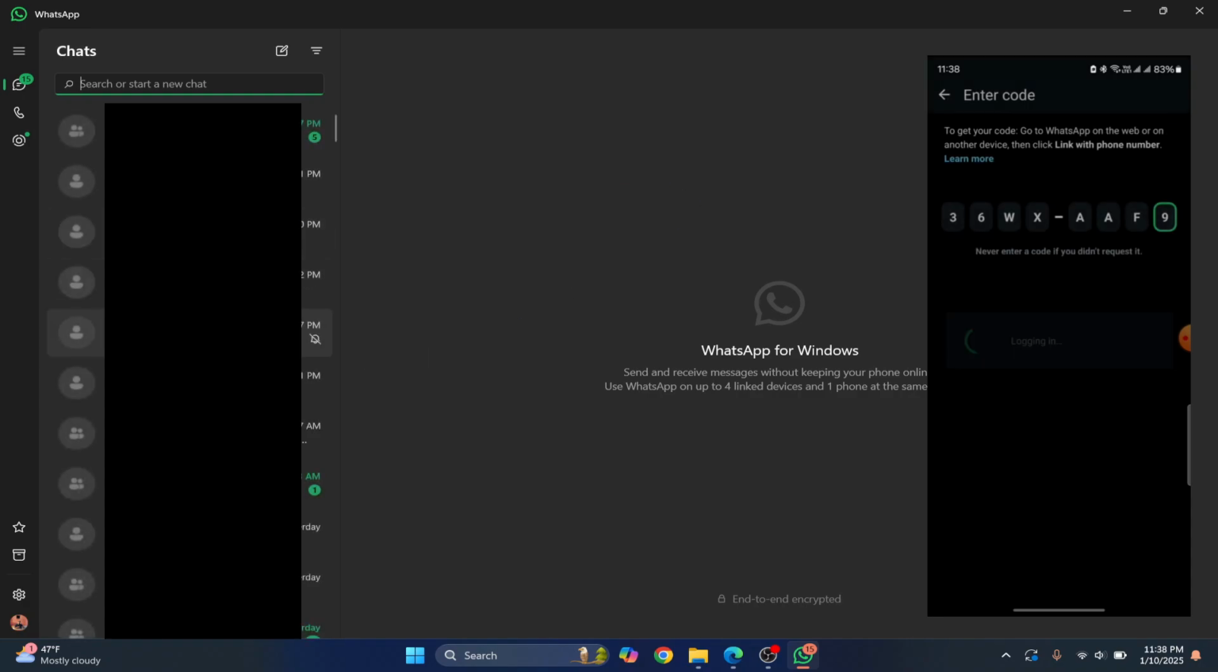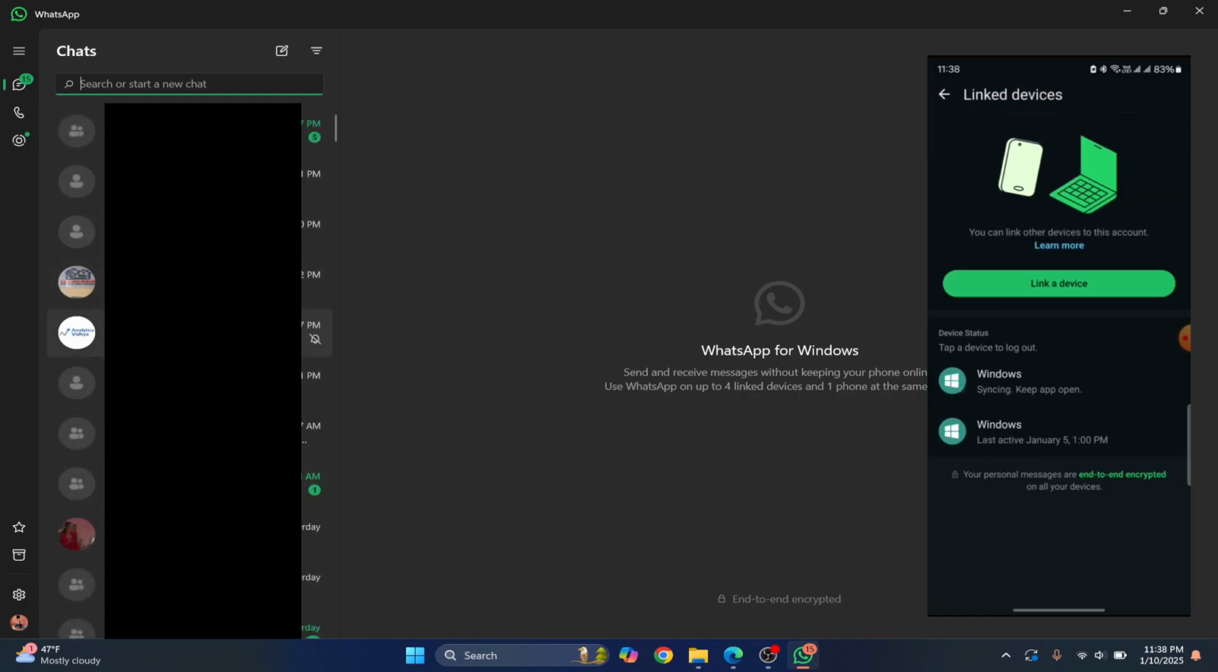And here you can see I am logged into my device on my PC. So this is how you can log into WhatsApp on Windows devices without the QR code.